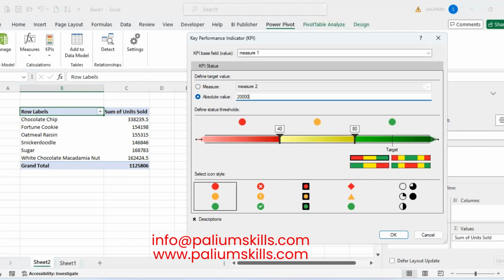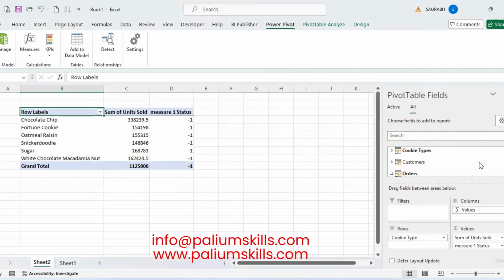It's 20,000. Now, anything below 2 lakhs, I can put the values here. Anything below this will be red in color. Anything above this will be green in color. In between, it will be yellow. I can drag and change it also. I'll just change it as per my values so that it will give me different colors here. Okay. 156, 216, and this. I say okay. Now, this measure has come here.